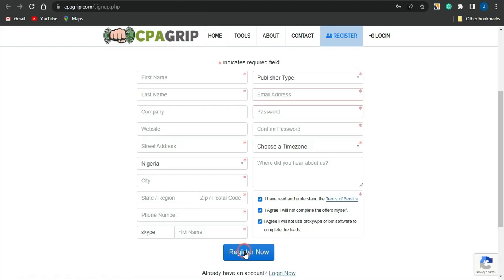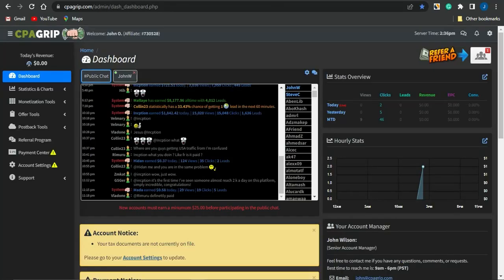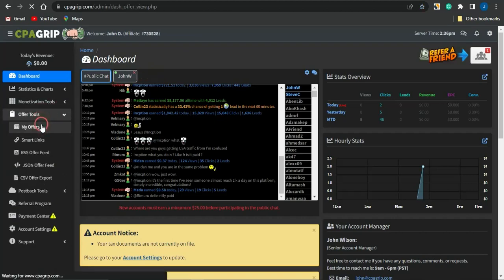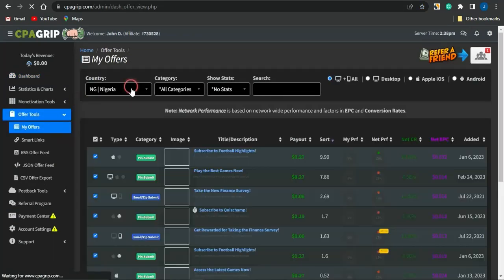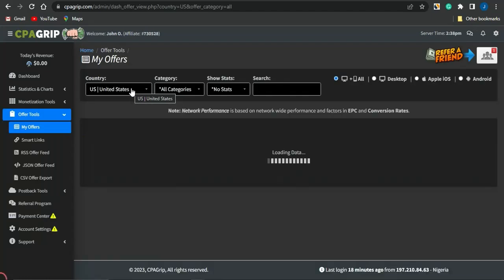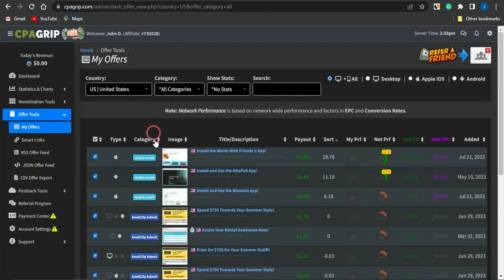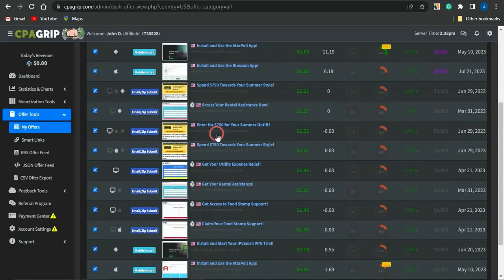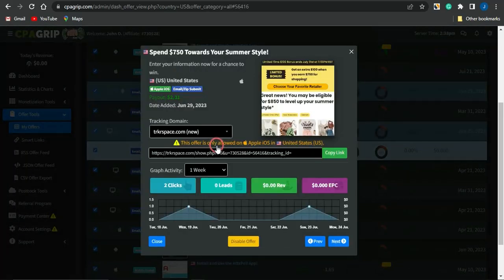Once you click on register, your account should be created almost immediately, and you can then just simply log into your account and be brought to a dashboard that will look similar to this. Right now, I'm just going to click on offer tools, click on my offers, and once I do that guys, I can just simply select offers from any country of my choice, but I'm going to be using the United States right here. If I do select the United States demographic, I'll be shown offers available to that demographic, where I can select a cool sweepstake offer or any other kind of offer.